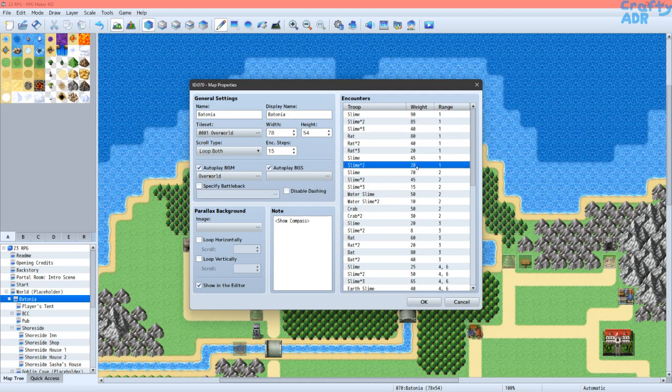I forget what you divide it by. Divided by a number, you get a percentage, and that gives you the actual chance of this enemy to show up. So the higher the number, the higher the percentage of the chance, based on the entire number of all the enemies in that region.